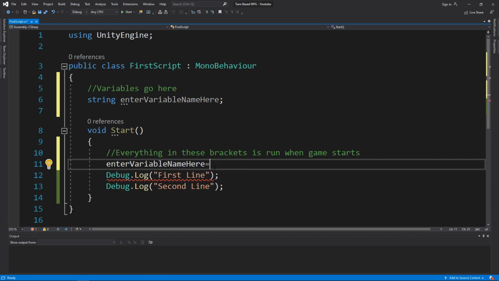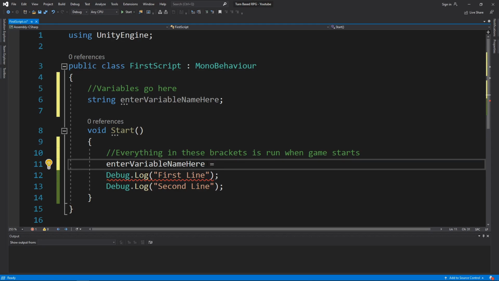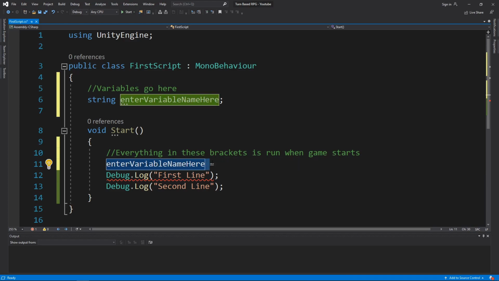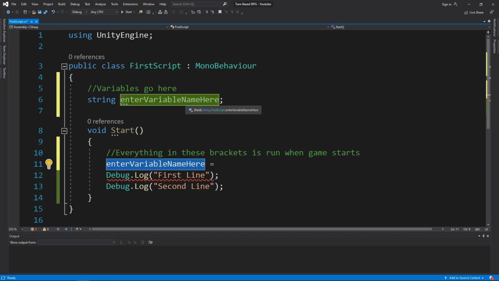In fact, we can even put the equal sign right here, and he knows what that means because the space doesn't matter to him. He starts looking up what this enter variable name here is whenever he gets either to a space or when he gets to a symbol. Now, normally we keep a space between the symbols so that it's easier to read. He reads through this, and you see that it automatically highlights it up here.